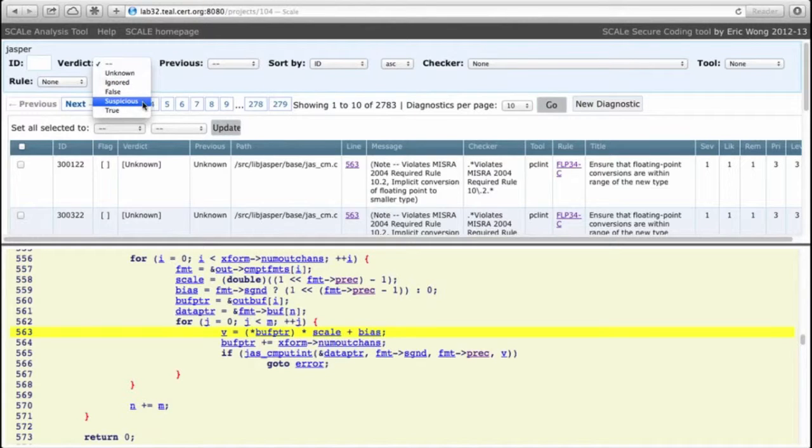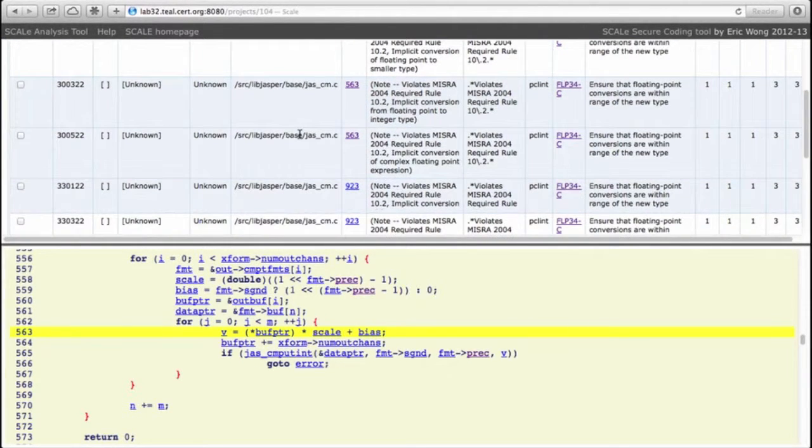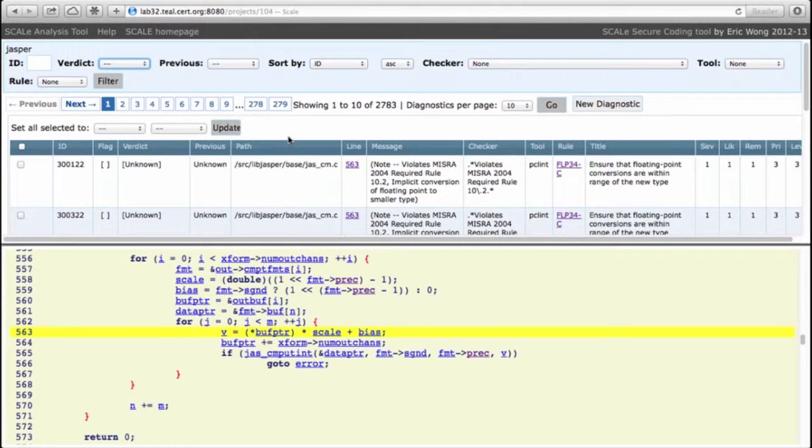The suspicious value is useful for indicating diagnostics that we simply don't have time to audit. With 3,000 diagnostics to worry about, we can only audit a handful of them. So what we will do is we will mark a few of them as true, mark the bulk of them as suspicious, and mark a few as false. We will only mark a diagnostic as suspicious if there is already a true diagnostic under the same rule. If we know the code violates rule FLP34-C, for instance, we could mark all of these diagnostics as suspicious and save ourselves some time.